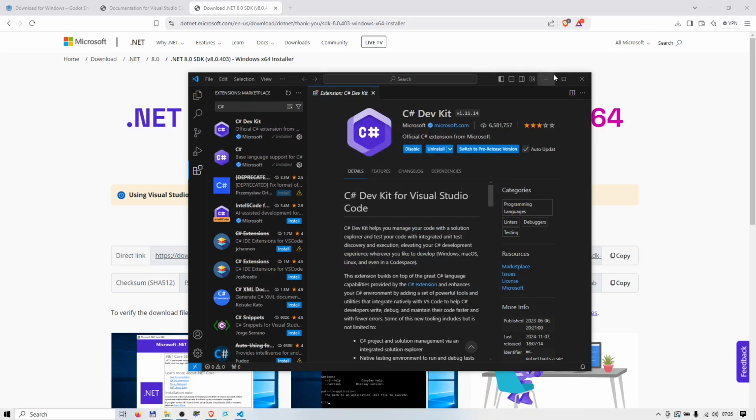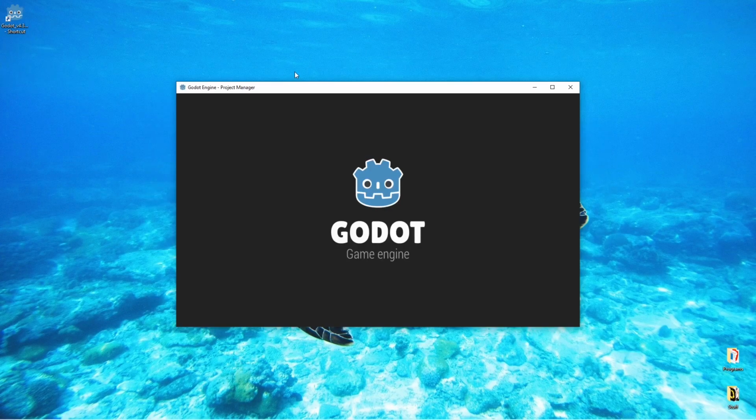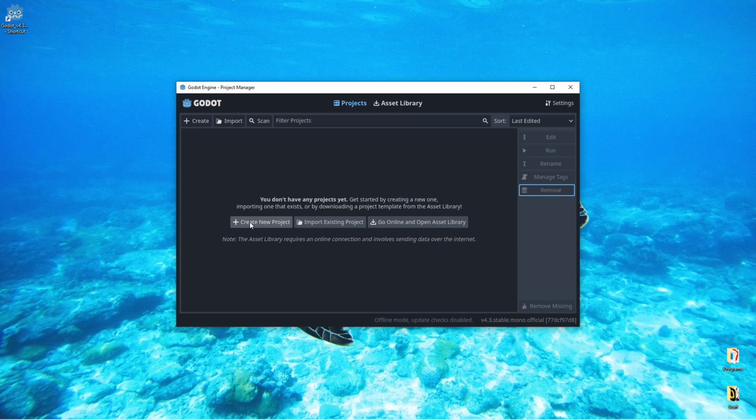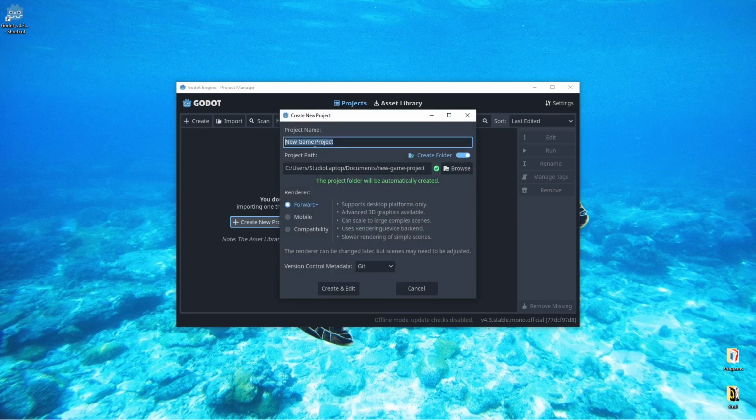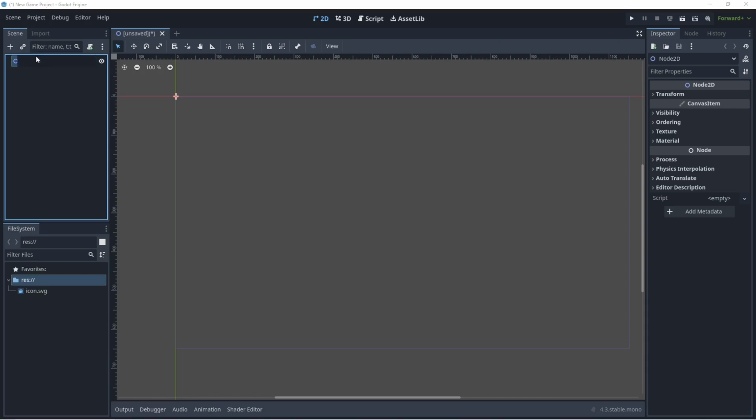Alright, now let's go to the desktop and start the Godot game engine. And here we can click on create new project. And I'm just going to go by the default new game project here. So click on create and edit. Then once the Godot game engine starts up, click on 2D scene.